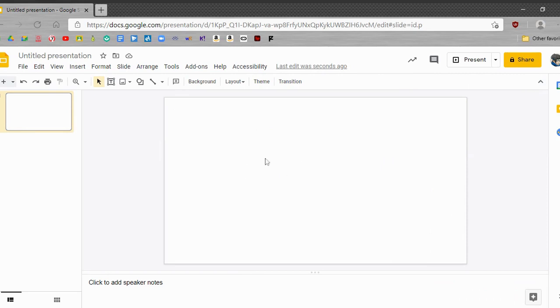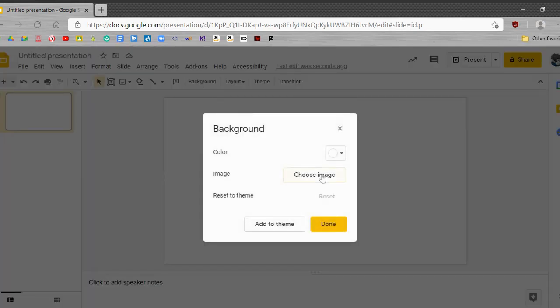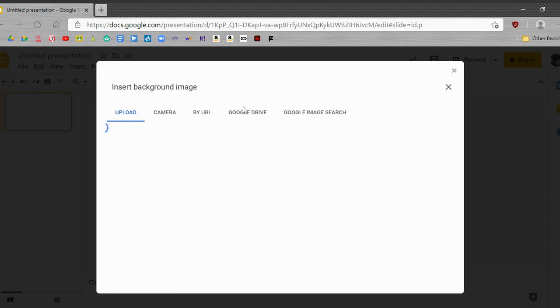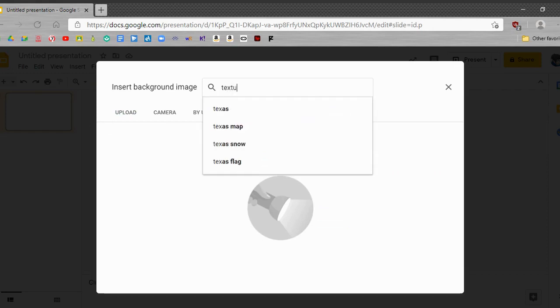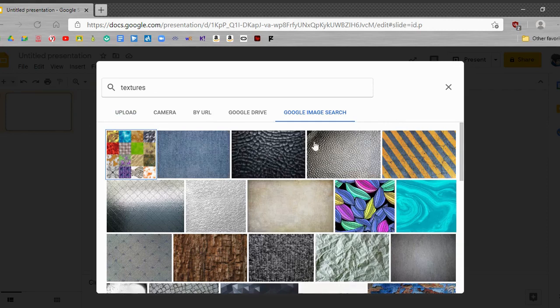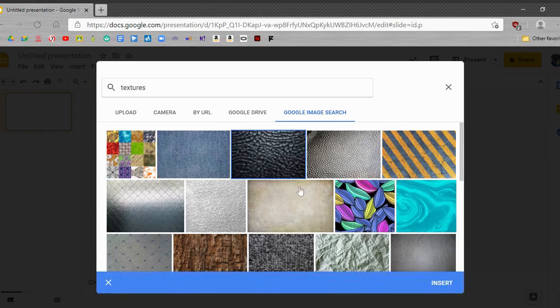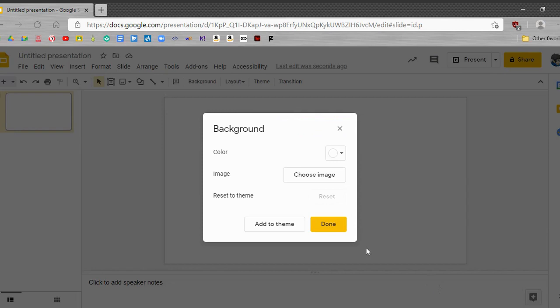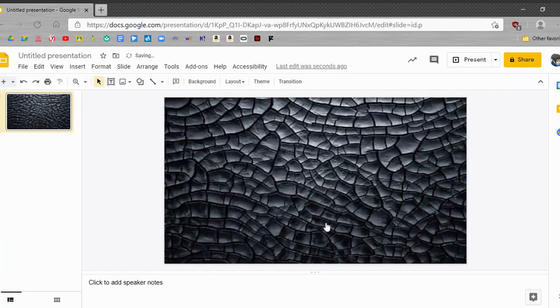Now you could always select a cool theme that you like, but I'm going to set it to this theme. So we're going to go to background, choose image, and we're going to do Google image search. So I'm going to search for some textures. This one looks pretty cool. Insert. You don't have to do exactly what I'm doing, but this is just one way of doing it.